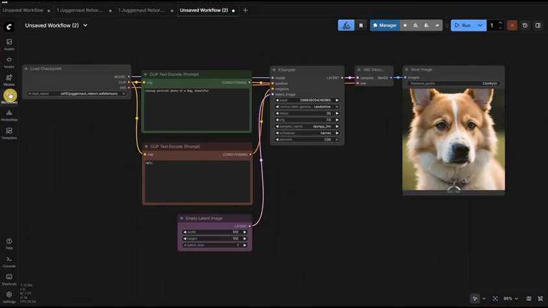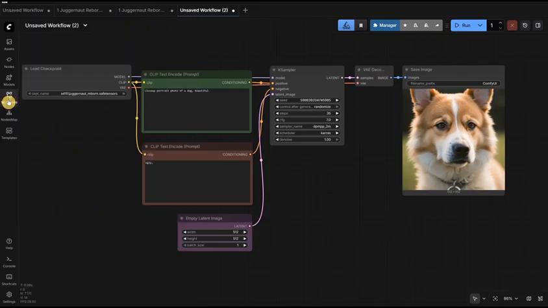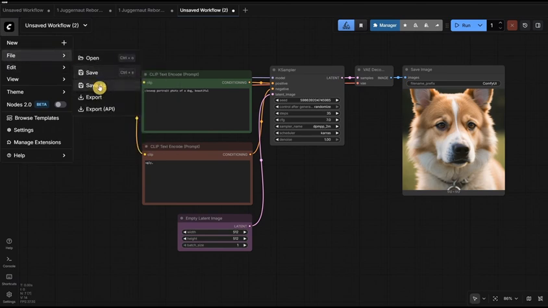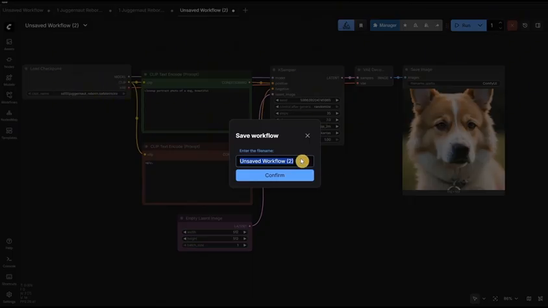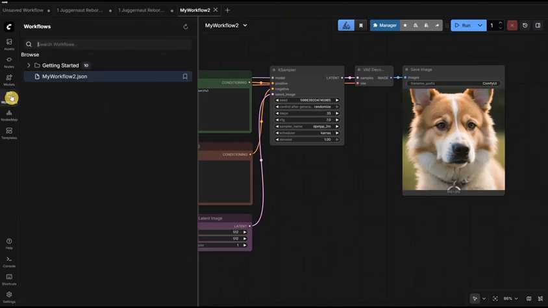If we go to Workflows, you can see I have that folder with workflows saved there. You can do that too. Go to the menu, go to File, choose Save As, give it a name, and confirm. Now if we go to Workflows, we can see the workflow is saved there.